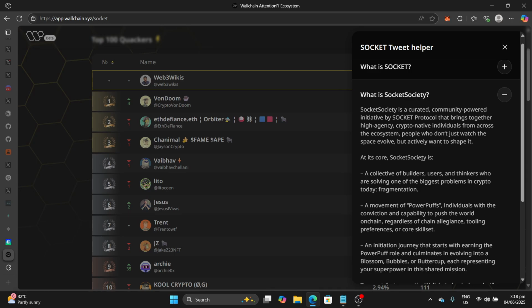Okay, so at its core, Socket Society is a collective of builders, users, and thinkers who are solving one of the biggest problems in crypto today: fragmentation. So fragmentation is what abstraction solves, having to deal with multiple chains fragmentedly. So instead of just a single swap event, you have to look for gas on that chain. It's a hassle. But of course, we see how Socket Protocol solves that.